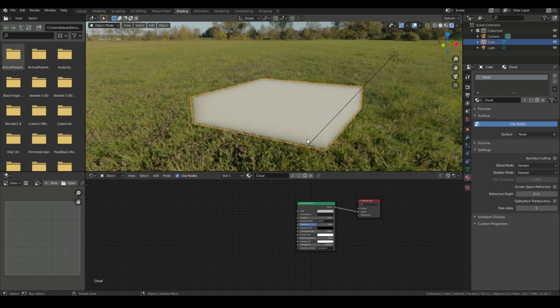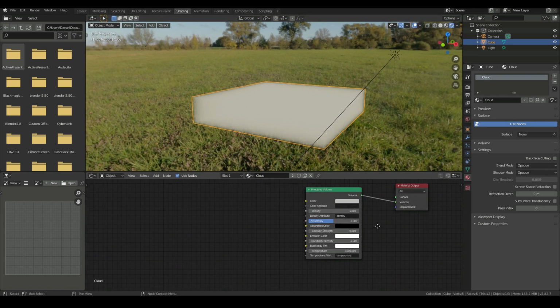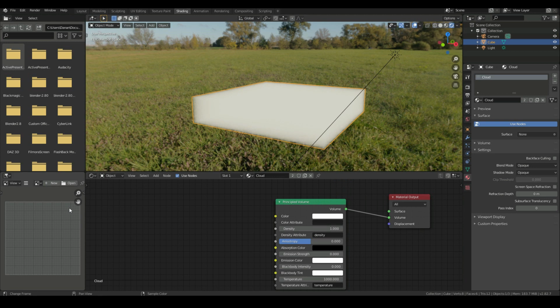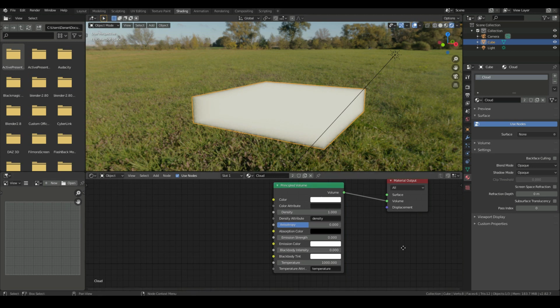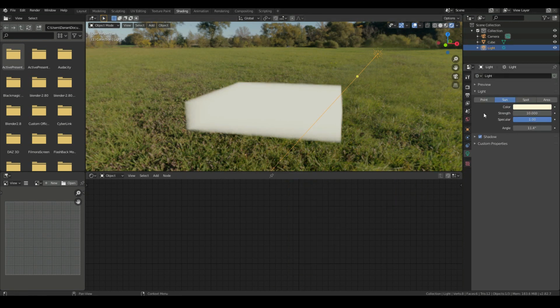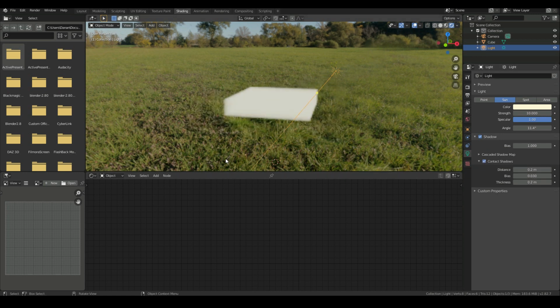Okay, so before we go ahead and do that, let's make a few little tweaks to the principled volume. Change the color and make it completely white. We want our clouds to be white rather than any other color. Also, we want to make sure that the sun lamp, yeah, that looks okay. And we want to make sure that shadows are turned on, as well as contact shadows. And I think we're good.